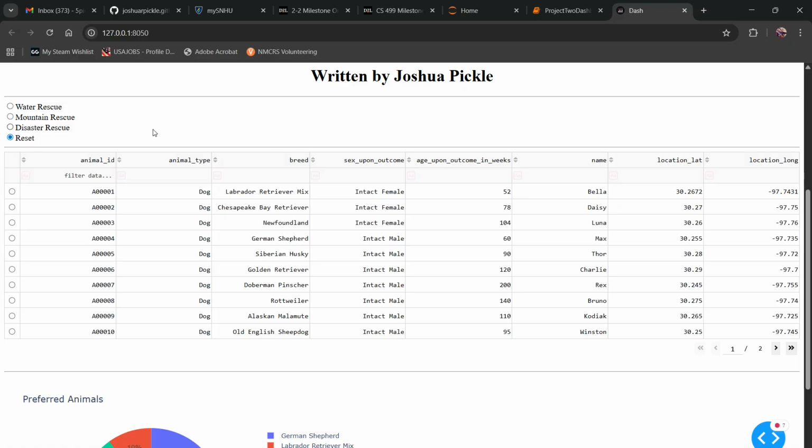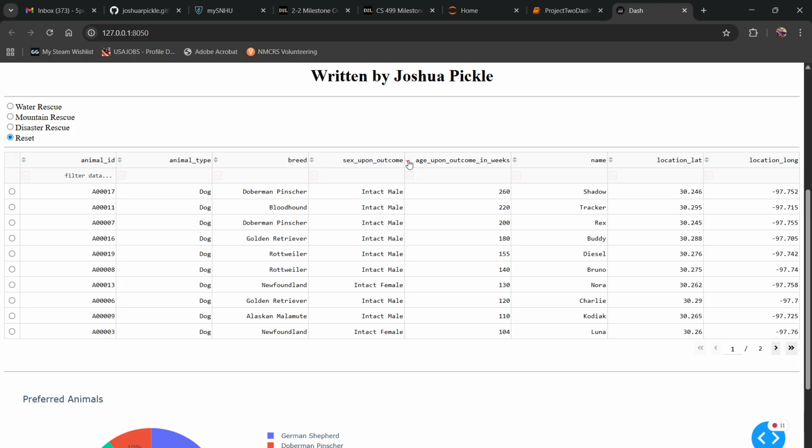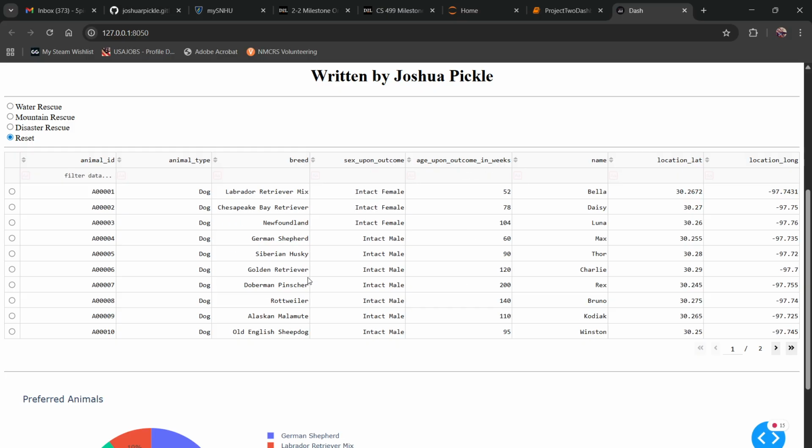In addition, I can also sort the entries by lowest value to highest value, vice versa, for any given column. So say I want to sort by each outcome's weeks, then I can just do this and it'll sort highest to lowest, lowest to highest, or just back to the default, which has it sorted by the animal ID.